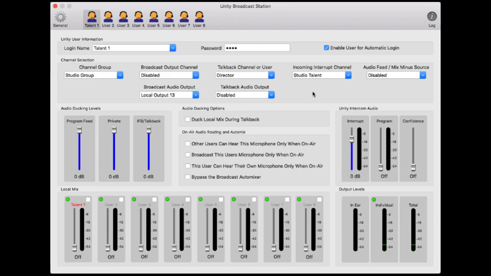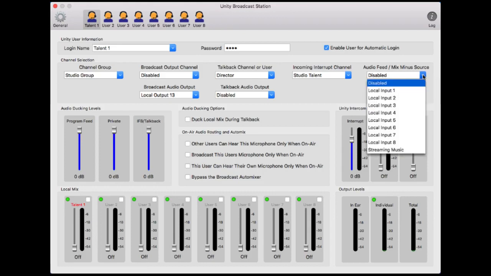The last configuration in this channel selection page is the audio feed mix minus source. So if we drop this down, we optionally have local inputs 1 through 8, and these are physical analog inputs on the broadcast station hardware itself. These feeds are real time. So if we are in a news studio, we run a sort of mix minus back to our broadcast station from the soundboard. We're going to hear this stuff real time. There's no delay, and that's one of the main reasons that broadcast station exists, so that IFB can in fact be real time.